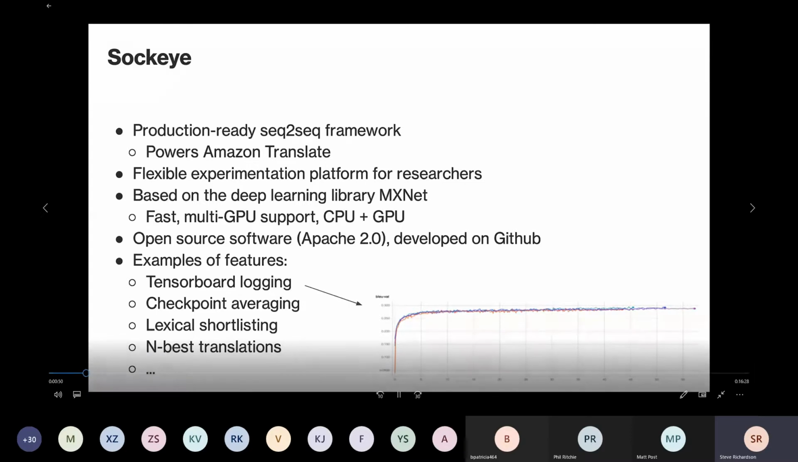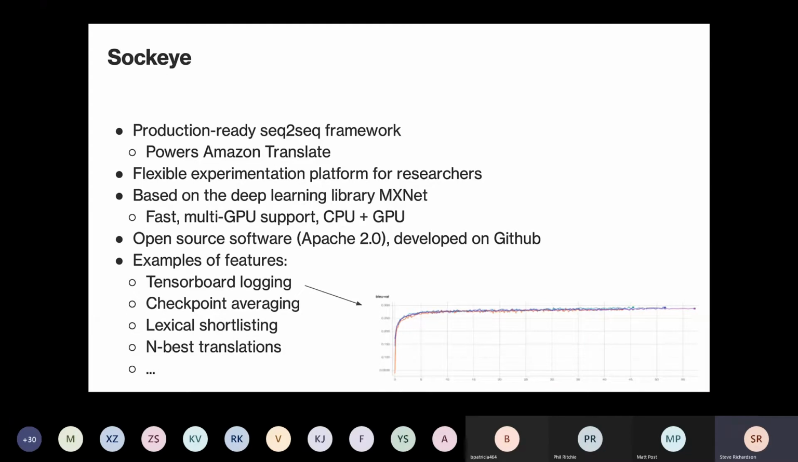As we use it ourselves, we designed it to be a flexible experimentation platform for researchers. The intention is that it can be used both for training models, but also for extending it, doing model variations and performing machine translation or sequence-to-sequence research. It's based on the MXNet deep learning library, which gives you fast training and inference speed, multi-GPU support, and support for both GPUs and CPUs. It's open source software developed under the Apache license, and we do the development publicly on GitHub. So you can go and check out Sockeye on GitHub.